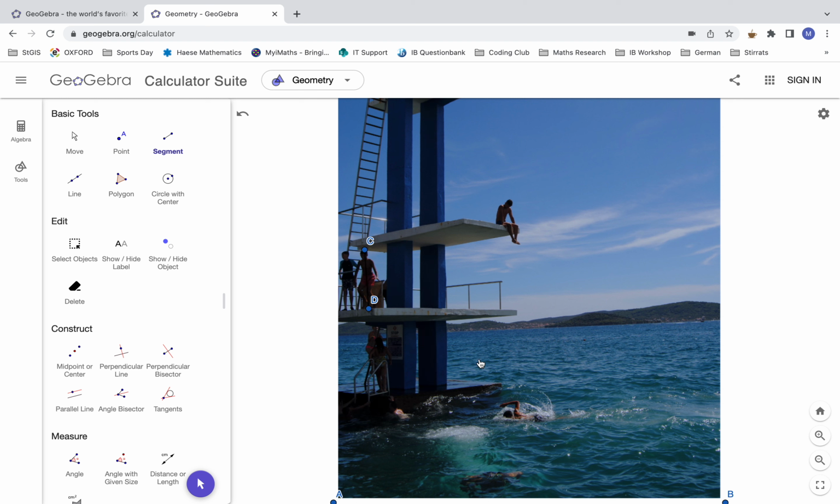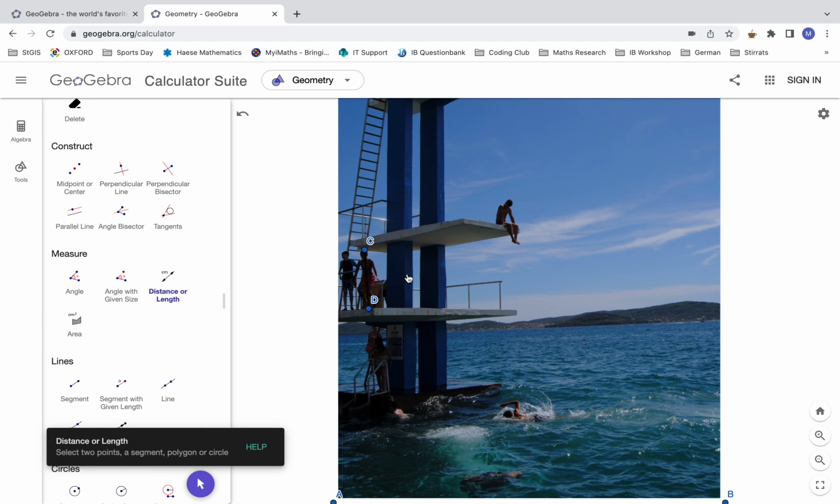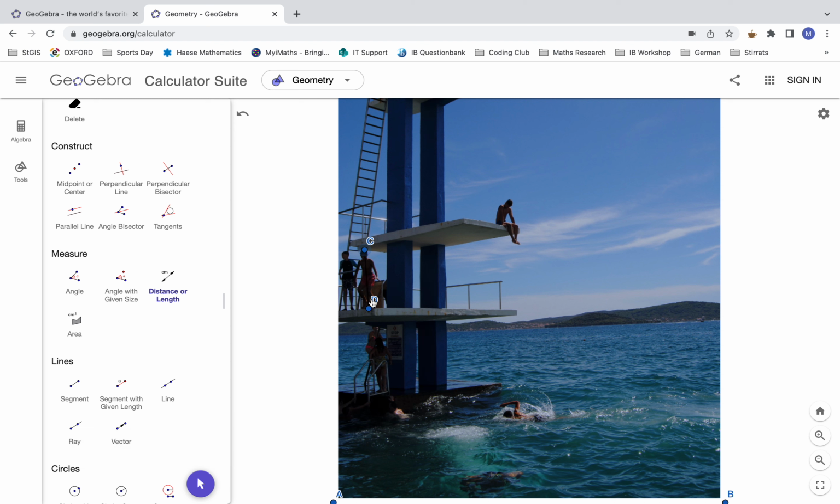And can you see, it's hard to see through this image, but I've got C and D at the top and the bottom of this person here. And then if I go to the measuring tool, distance or length, I can just measure from C to D, and there we go, 2.4.